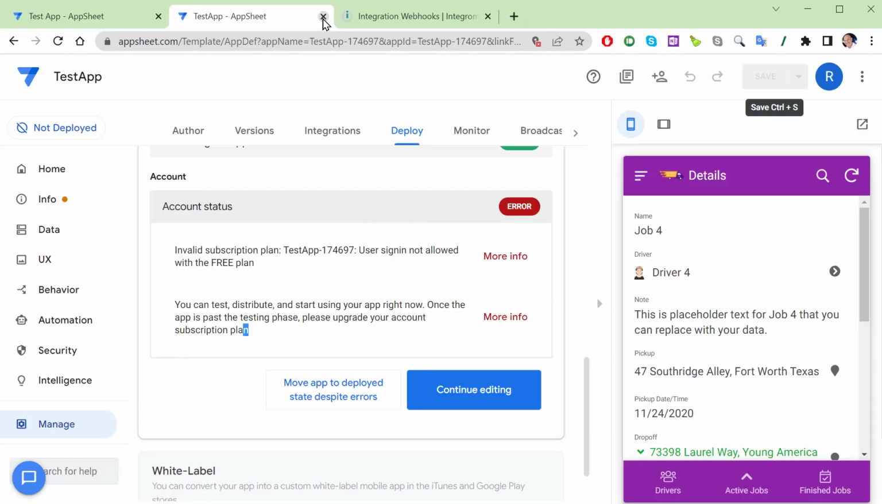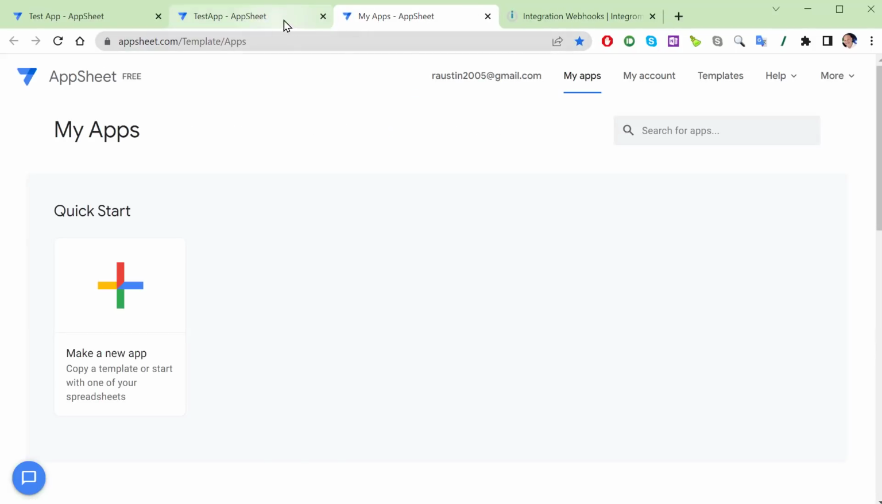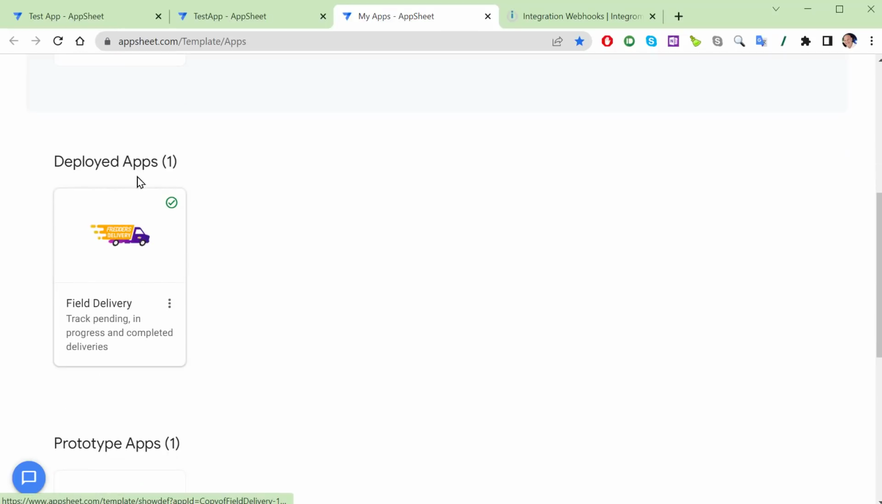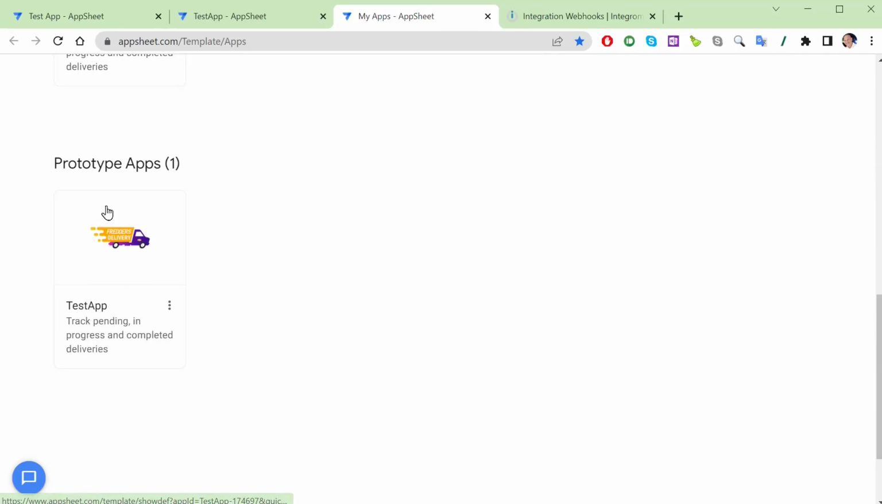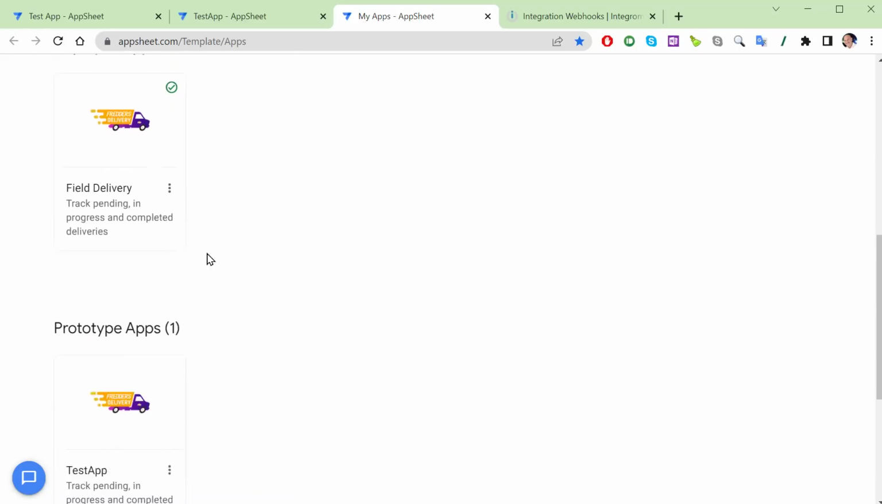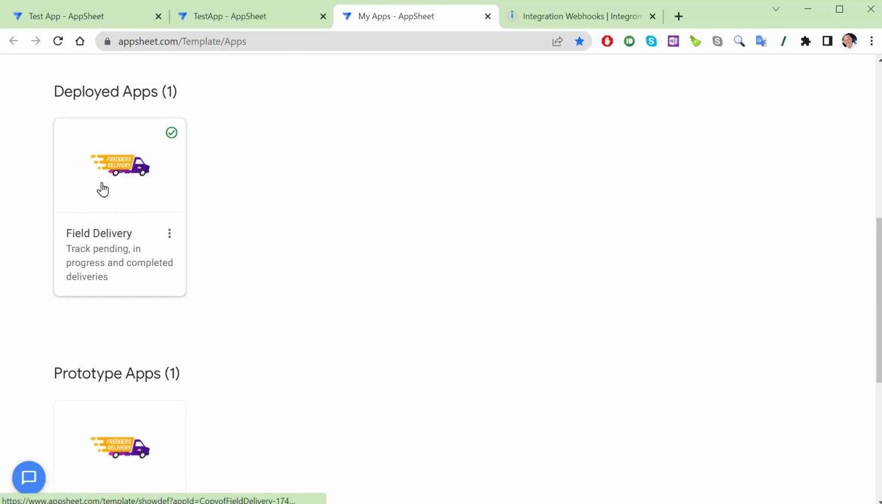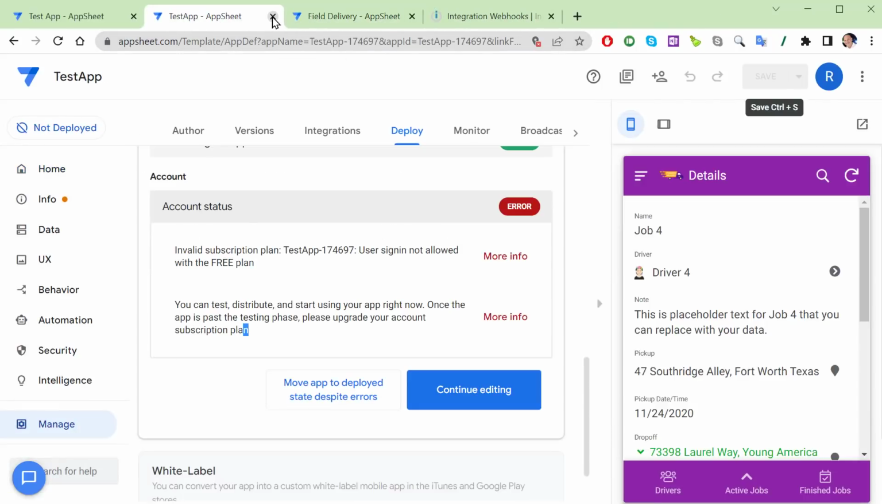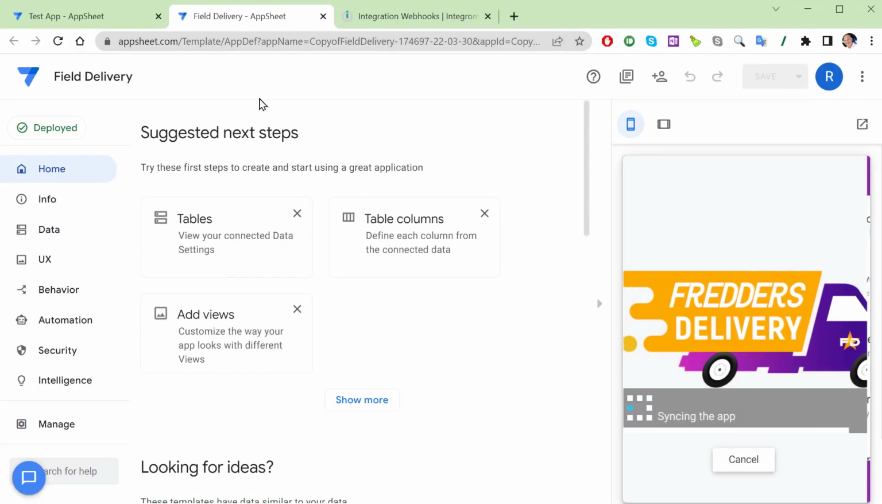So what I'm going to do is close this out. This is our test, and I'm going to go back into here. I've got our deployed apps, which is the one I was using before, and the one we were just working on, which is the test app. If you want to delete it, we can just delete it. Now we're going to go to the one that I've deployed, because that's the one that's functioning and working, and we're going to work from that. We can close everything else out.